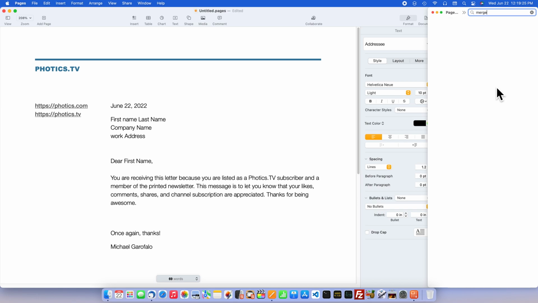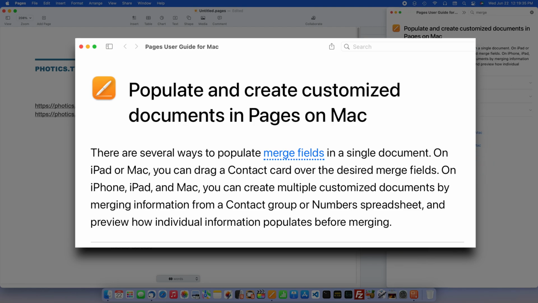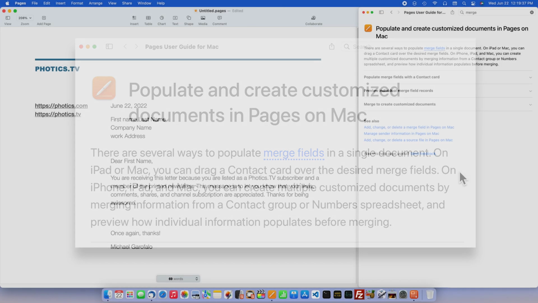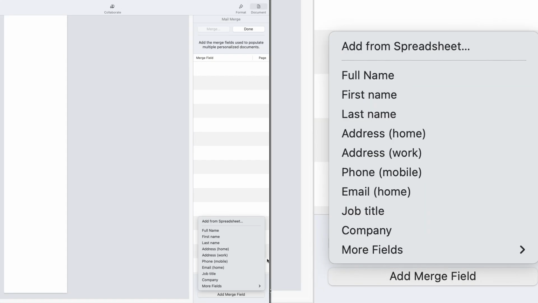appear. It states there are several ways to populate merge fields in a single document. On iPad or Mac, you can drag a contact card over the desired merge fields. So that's not the focus of this video. I noticed that, by default, this feature is geared towards working with your personal contacts. That's not what I wanted.